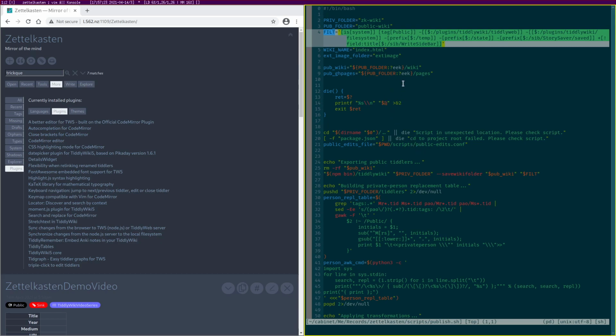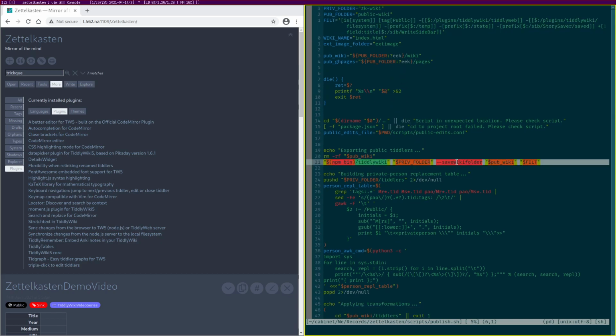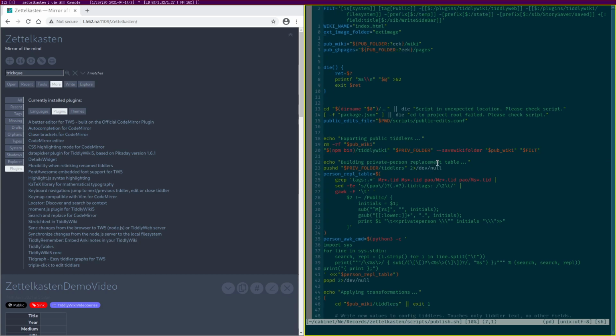Then it just does some initialization stuff here. It exports all tiddlers that match that filter into a new wiki using the save wiki folder. Then it does a thing called the private person replacement table. So this checks for the names of anybody who has that PAO tag and their person tiddler is not marked public. And if it finds them, it replaces them with that person's initials. So this is just a courtesy to people I mention who aren't public figures and who I'm only mentioning in passing. That way their name doesn't show up in Google search results for my Zettelkasten, where it's presumably not very relevant for them.